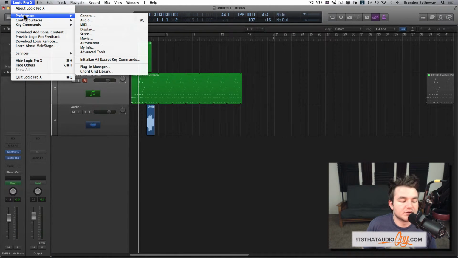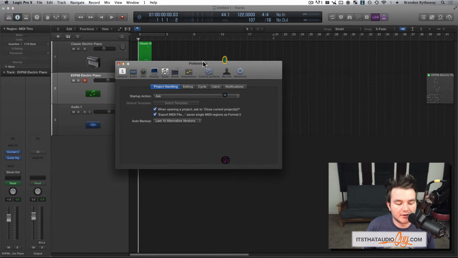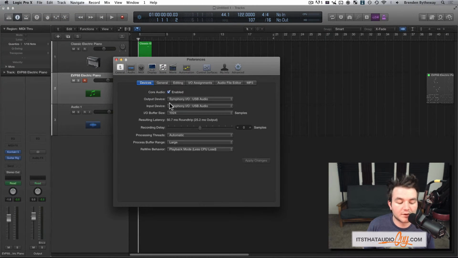And then of course, you have up here in your preferences kind of everything that you need to have under the hood. One thing that I like to do again is make sure that my interface is selected on my input and output devices, and then have your buffer size set to something that is appropriate with your computer. If you're not sure what that is, check out my video on that. And then of course your buffer range and your rewire behavior and all that jazz.